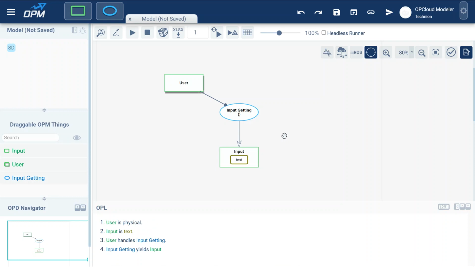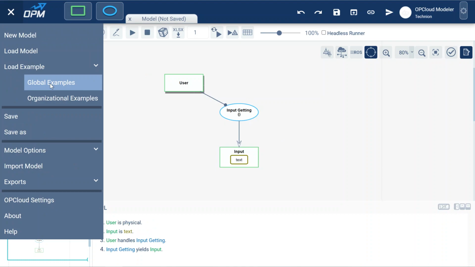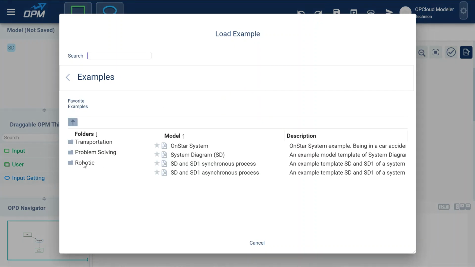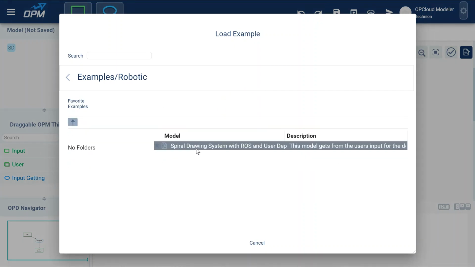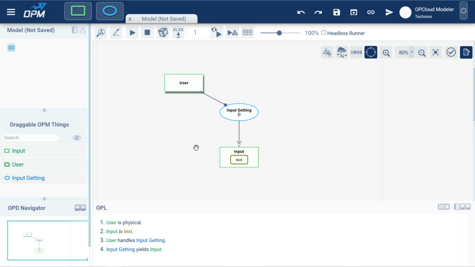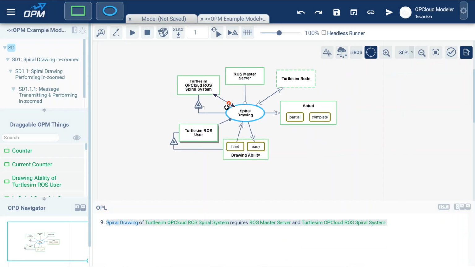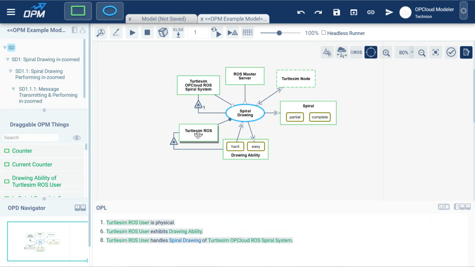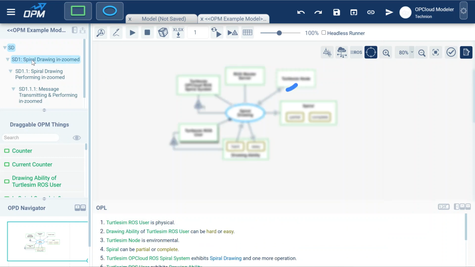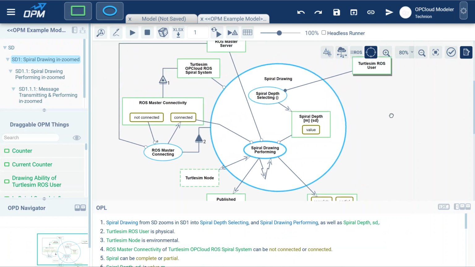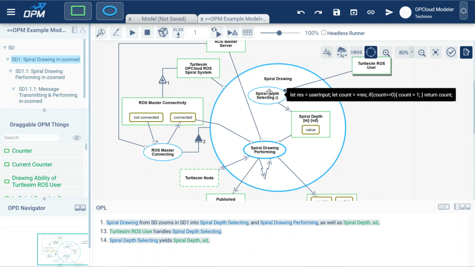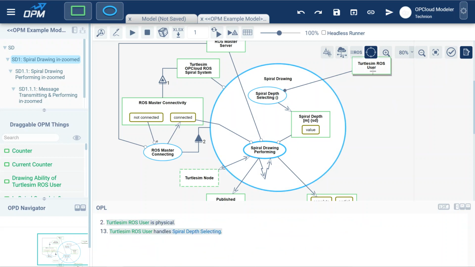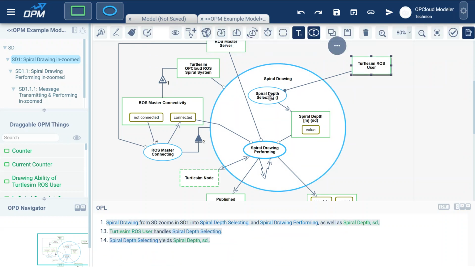Let's see how we can use it in a model. As you know, in OPCloud, we have several examples. Let's load one of the more elaborate examples, the robotic system of spiral drawing. I will open it and you will be able to see that we have the spiral drawing, the TurtleSim, ROS, user, and so on. The user input is defined on the system diagram 1, SD1, as the depth of the spiral we're going to use. You can see here that this is the user, and here it is marked to get an input.